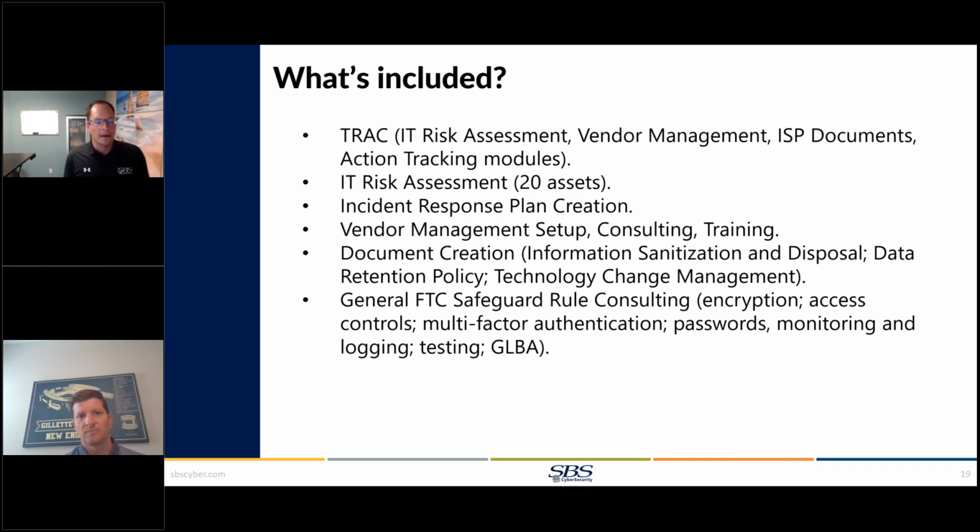So in addition to Track, we also are going to provide you with a security consultant. A professional cybersecurity consultant that's going to help you get going with your IT risk assessment. So they're going to load a bunch of your assets, depending on the size of your organization, quite a few assets for you into the risk assessment and get that completed with you. We're going to create an incident response plan. We're going to get your vendor management program set up. We're going to make sure that you know how to do it. We're going to make sure that you're trained in it and set up to your organization specifically.